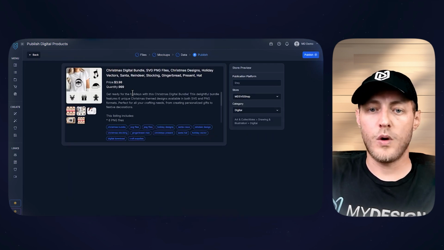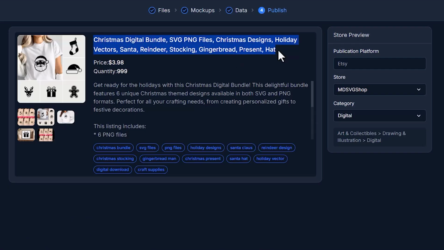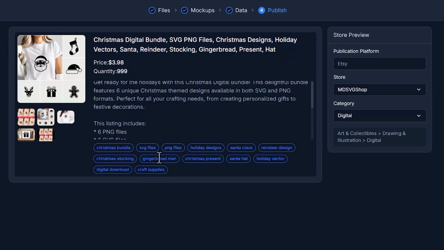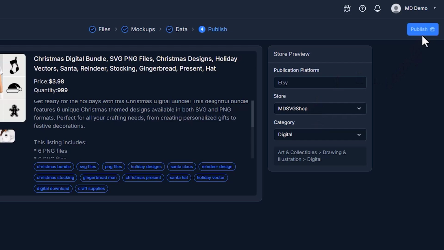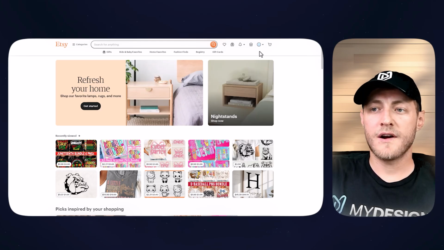And this just gives us one final preview of what our listing looks like. So here's our title, price and quantity, our description, as well as our tags circled in blue. And then we've got our mockup showing over here. If you have multiple shops connected, you can change the shop you're publishing to here. The category is automatically set to digital. So all we have to do is just click publish. This should take less than 30 seconds. Once it's done, I'm going to jump over to my Etsy shop and show you what the listing looks like there. All right, we're now over on our Etsy shop.